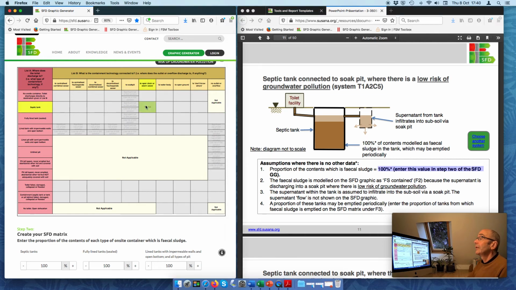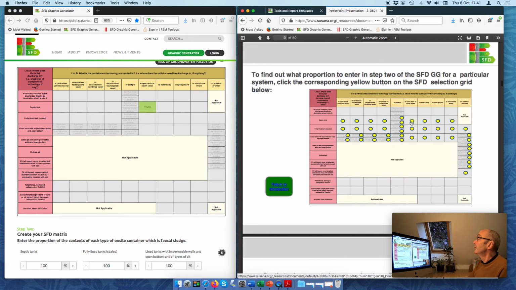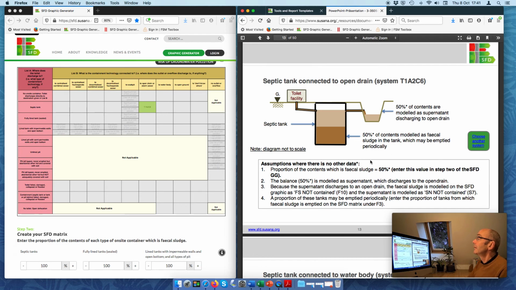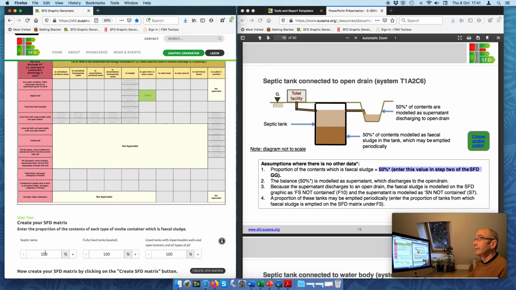In contrast, if I choose my example of septic tanks connected to open drains, and on this tool I select septic tank connected to open drain, again there's an explanation of how the system works and the advice given on the assumption where there is no data. And the advice is that we should change this value to 50% when we select septic tanks with open drains.